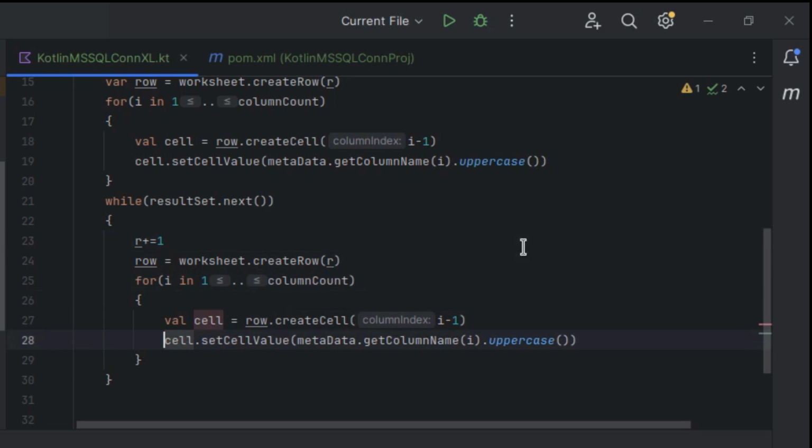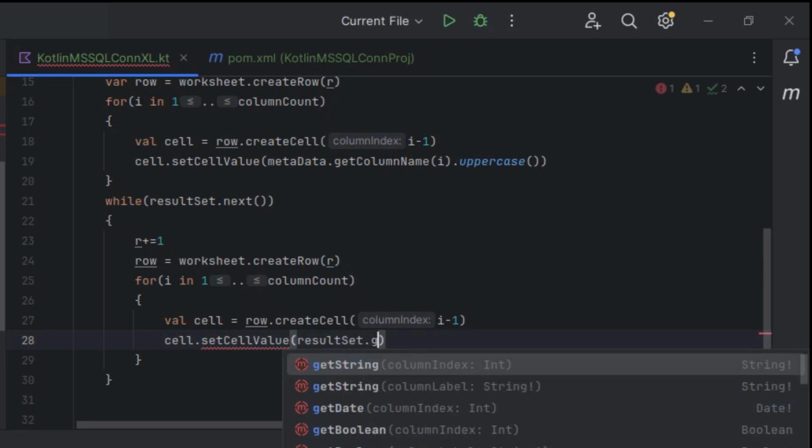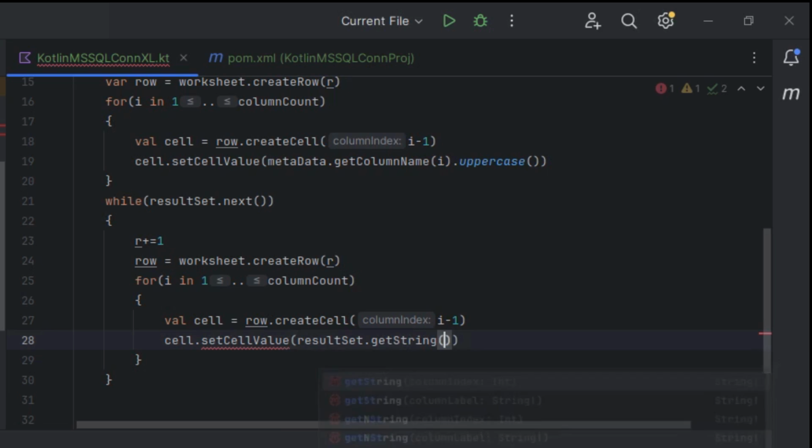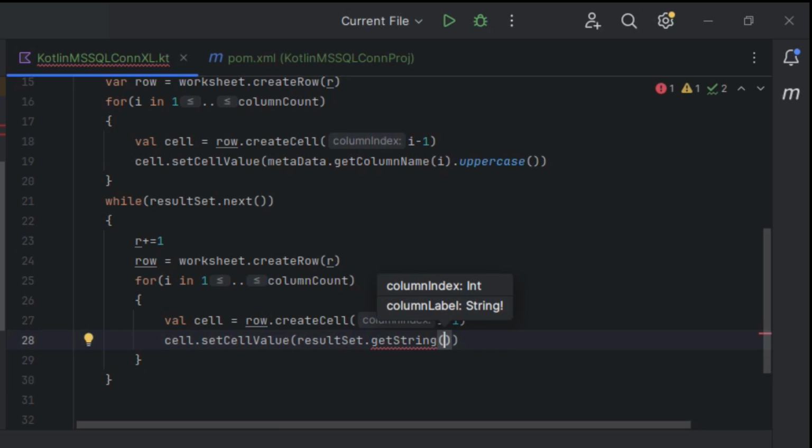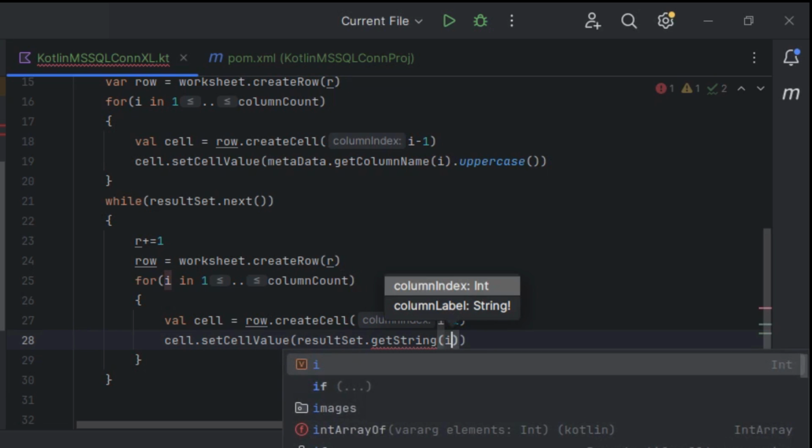Another thing you need to do is remove this metadata.getColumnName. Here we don't need the column header, we need the column value. So we need resultSet.getString, put an i here. Okay.